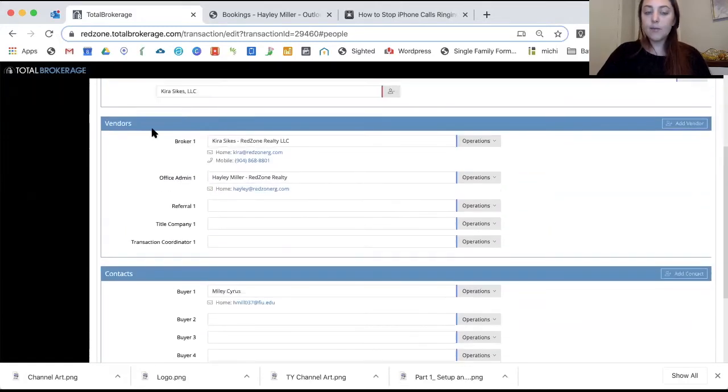And so here we have our vendors. Some of these are going to automatically populate, like our broker and me as the office admin. It just makes forms a little bit easier in the future. But go ahead and feel free to add your title company and your transaction coordinator. Something to note is in this system, transaction coordinators are treated like vendors instead of agents. So make sure that you populate them here underneath this vendor, okay?